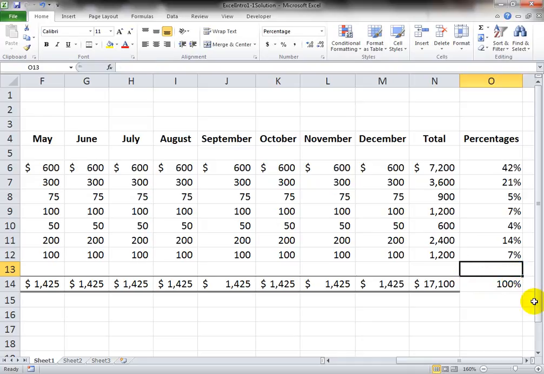We can just delete this cell because we don't need it, and we can add some formatting to our total, and now we have our percentage formulas based on the use of an absolute cell reference divided into a relative cell reference.